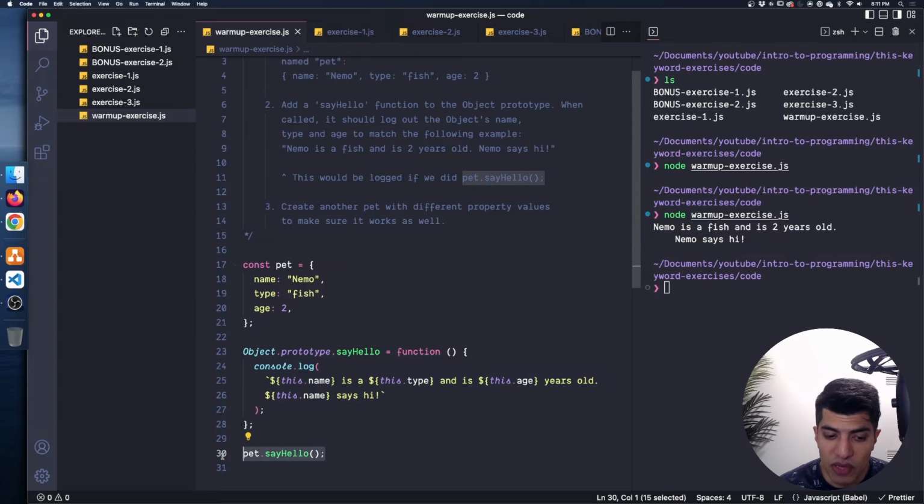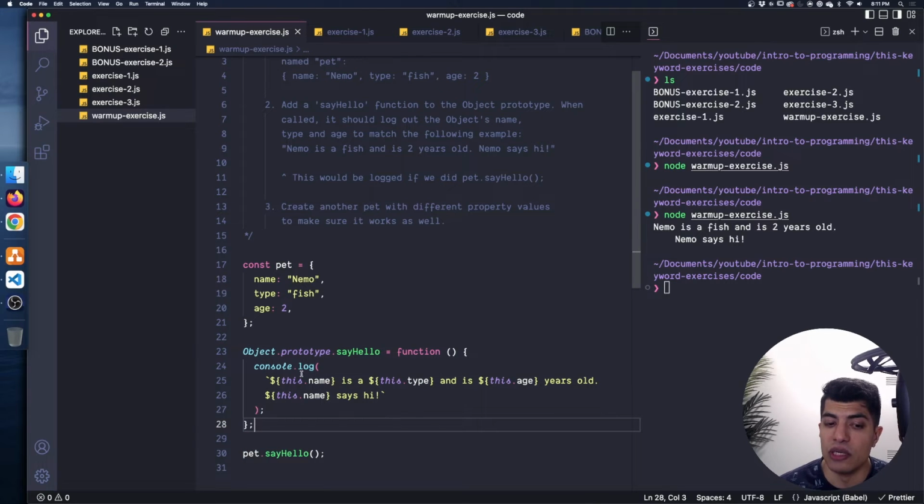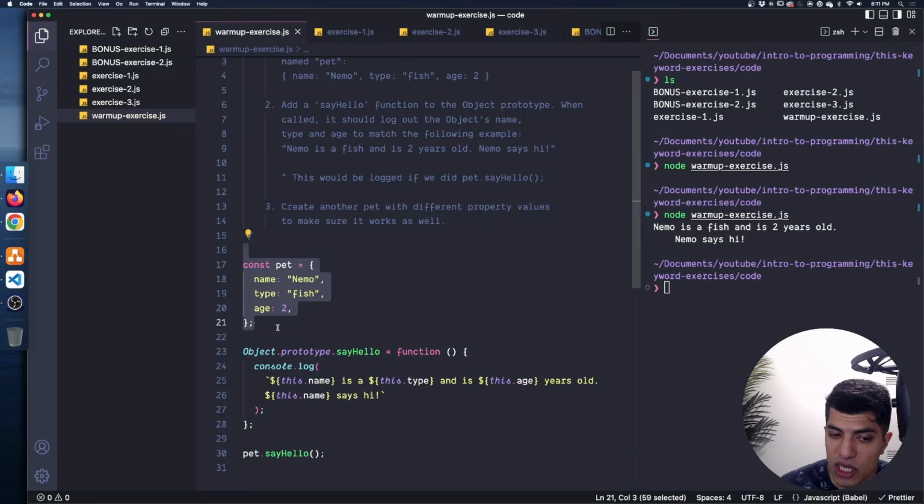So in this case, if we look at line 30, we're calling the sayHello method, but we are binding it to the pet object, which is the thing before the dot. So pet is going to become the context for this inside of here, and we're actually going to be able to access this.name, this.type, and this.age. So this becomes useful when we have other pets that have different names, different types, and ages.